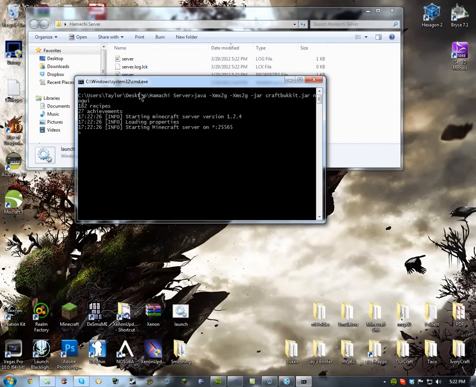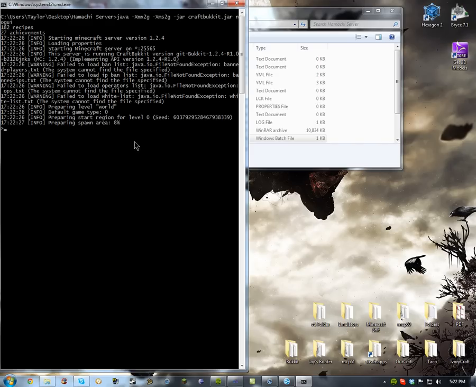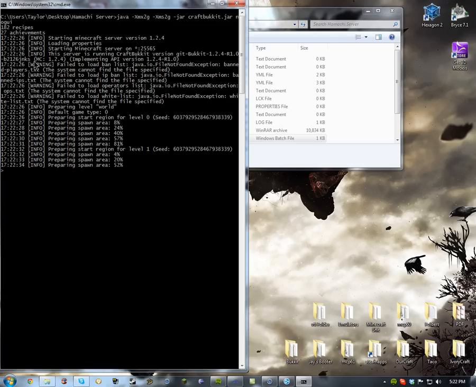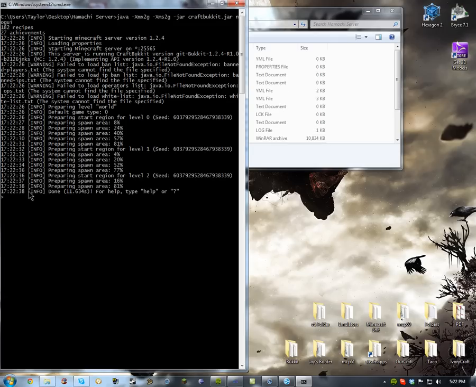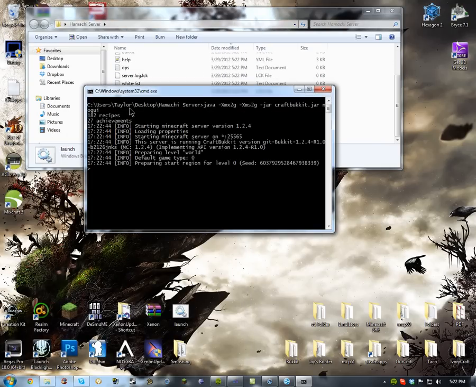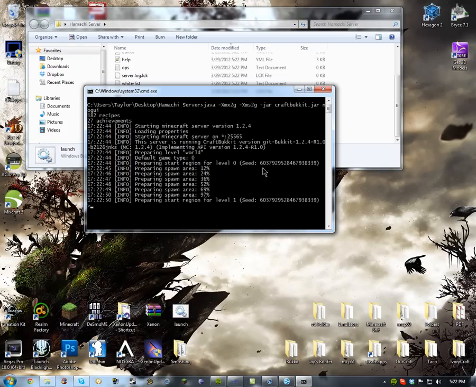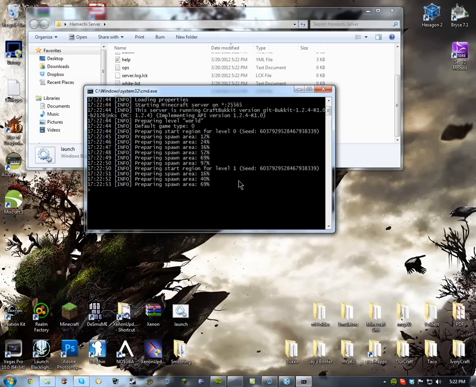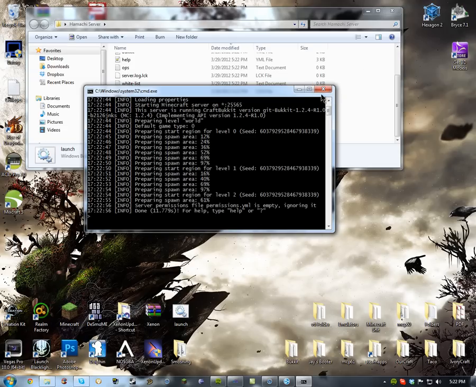Alright, launch. So it's gonna do all these things. It's generating the world, and if you've ever hosted any other bucket server before, this is what it would normally do. It's probably gonna give you a few errors the first time. That's just because it's generating files and stuff. Once it says done, you can rerun it just to make sure there aren't any errors. Relaunch, and perfect. Oh wait, not perfect yet. Still preparing spawn area. It's taking quite a bit of time. 69%, of course. Okay, done. Oh no, it's not done yet. But anyways, I just want to make sure it's not gonna. Okay, done. Perfect.